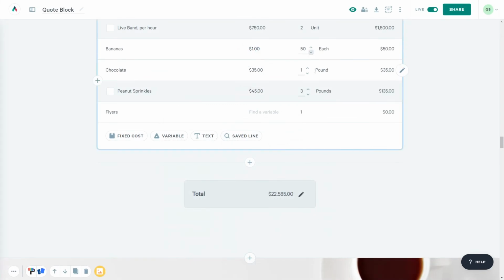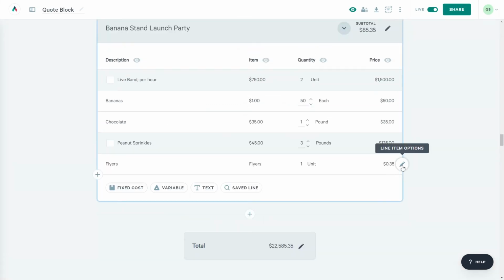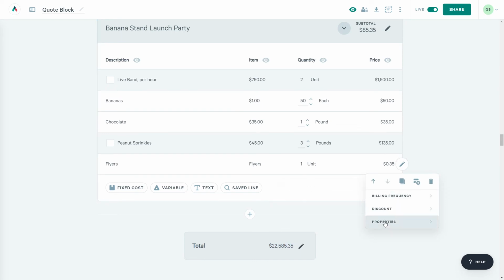With that done, I'll head back to the quote and choose my new variable. I need to give this line an optional quantity as well. And now, as my client chooses the number of flyers they want, the unit price will adjust automatically.